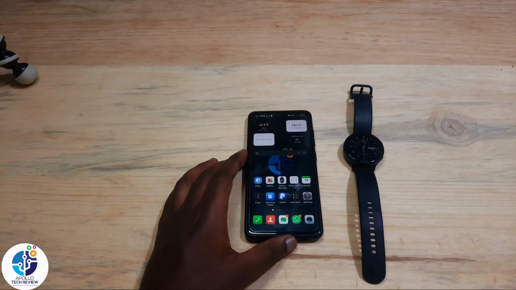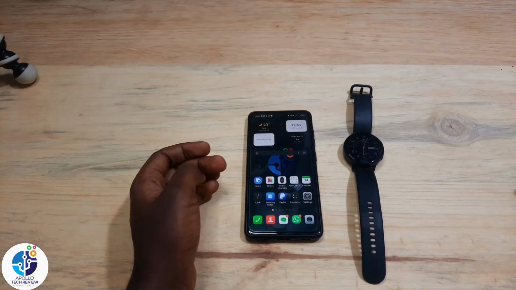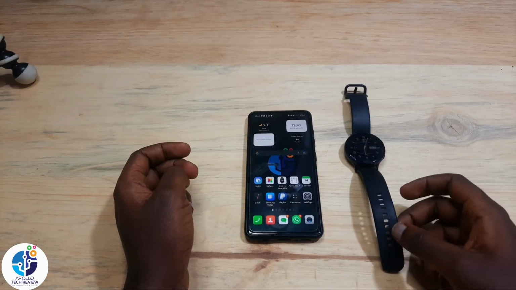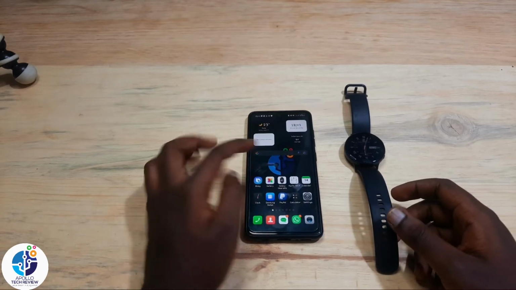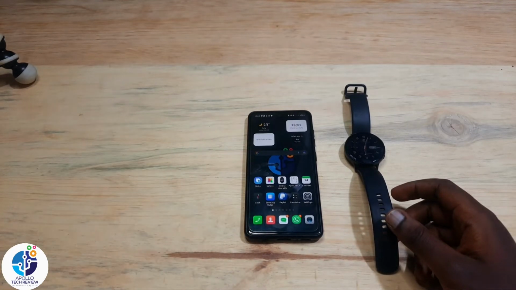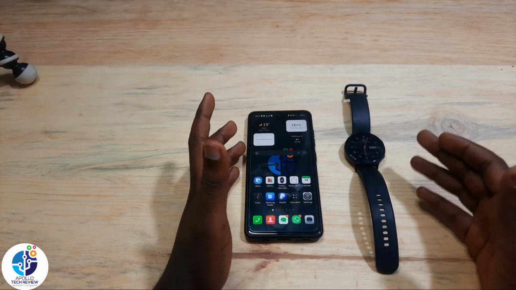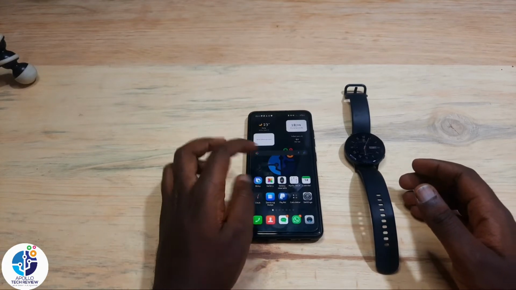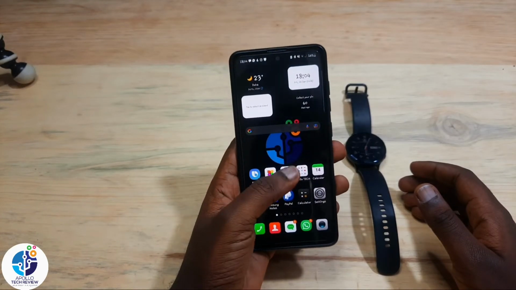Today I want to show you how you can transfer files, like photos or music, from your phone to the Samsung Galaxy Watch Active 2. Even if you have a Watch Active 1 or Active 4, you can also transfer files using this similar method. So what you need to do is only to open the Samsung Galaxy Wearable app.